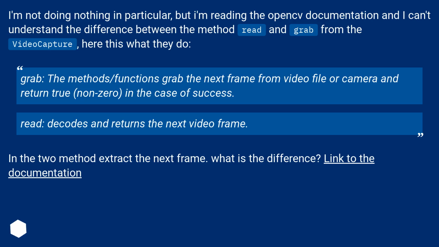Difference between VideoCapture read and grab. I'm not doing anything in particular, but I'm reading the OpenCV documentation and I can't understand the difference between the methods read and grab from the VideoCapture. Here is what they do.